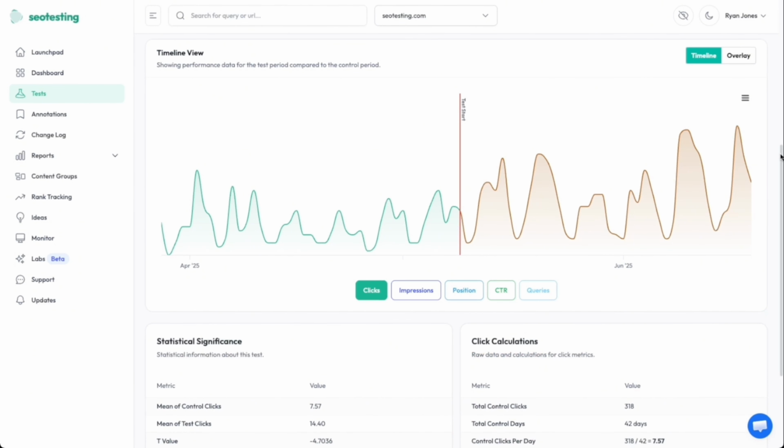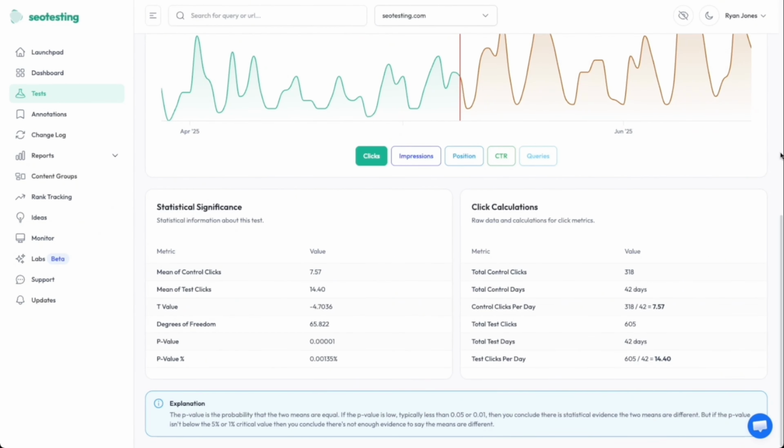Below your Details section, you have your test performance chart, allowing you to visualize your data for the before and after periods. Here, you can see clicks by default, but you also have options to toggle other information from Google Search Console, as well as the number of unique queries your test page ranks for each calendar day. At the end of the page, you can find the statistical significance and click calculations for your test. This should give you extra assurance in the accuracy and reliability of the results.